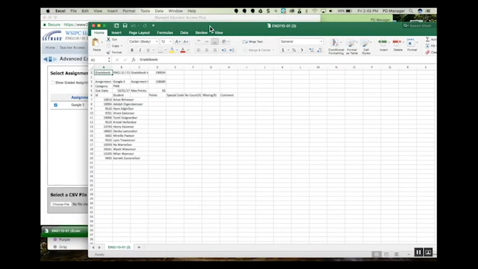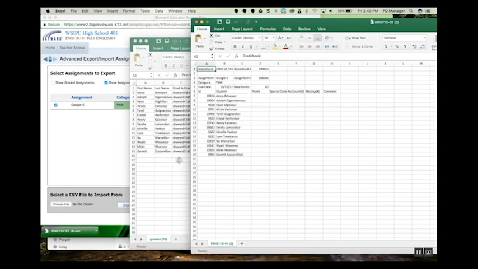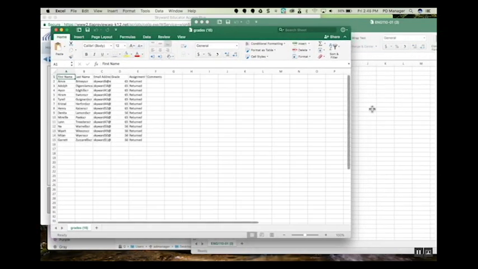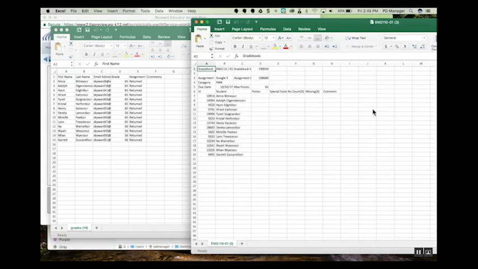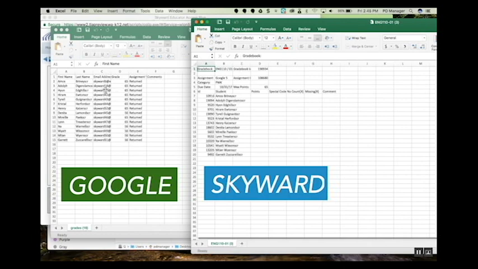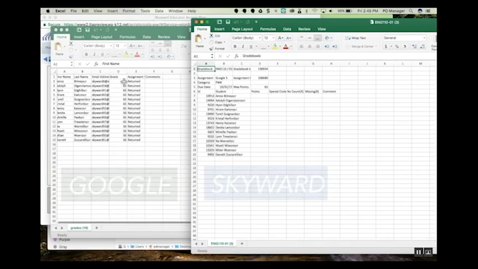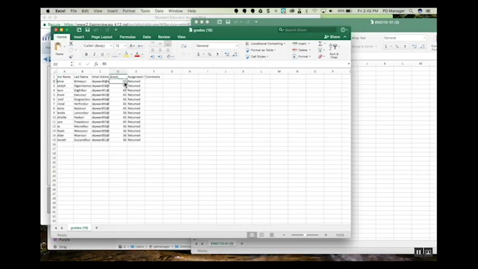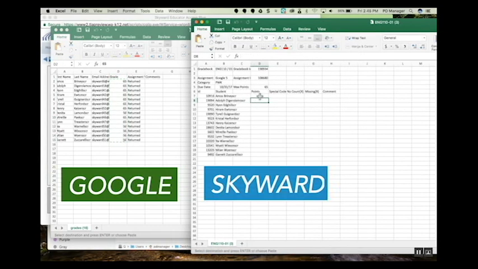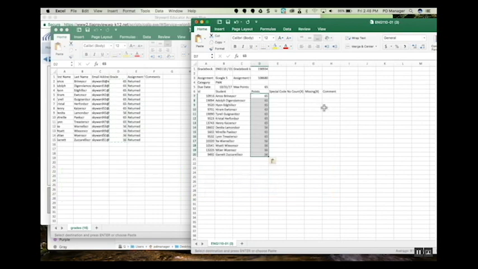Now here in Excel I have my Google file and the one that Skyward just generated side by side. It's important to keep them straight. Obviously the one with no scores is the Skyward one. I've already scored the assignment in Google, so I'm just going to select and copy the scores from the Google spreadsheet, then go over here and make sure I have it lined up properly so the right student gets the right score. There we go. And I'm going to paste, and there are my scores.